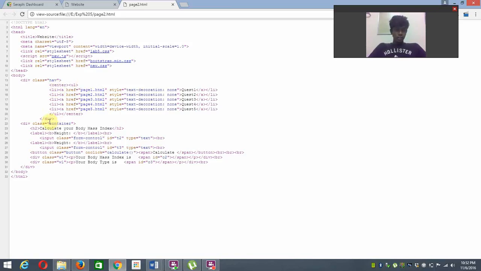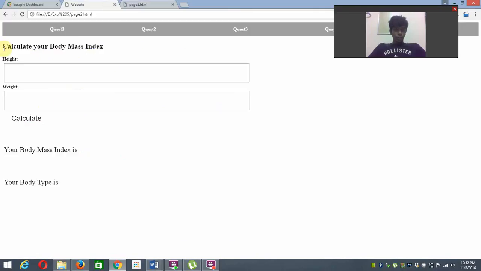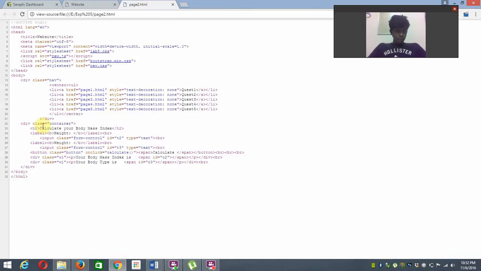Close the other list division. The next division is where we do the calculations. In that is a division, class equal to containers. h2 font size is used for the text calculate your body mass index. Then a label is given as height. Input class is equal to form control, the same as the previous one. Then id is given as t2. Type is equal to text.